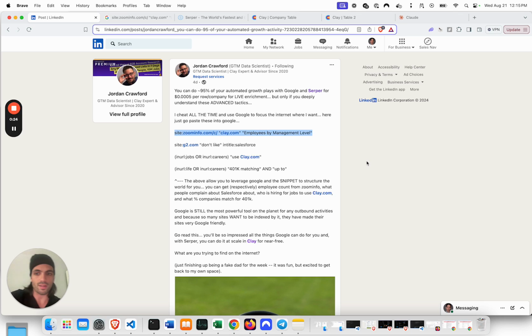I'm not saying anything that isn't obvious, but the cool thing is you can structure your queries in such a way to get really particular information, like the number of employees, the revenue, how much funding they got. Because certain websites make it a point to show that kind of information. For example, ZoomInfo is the one he's got linked.